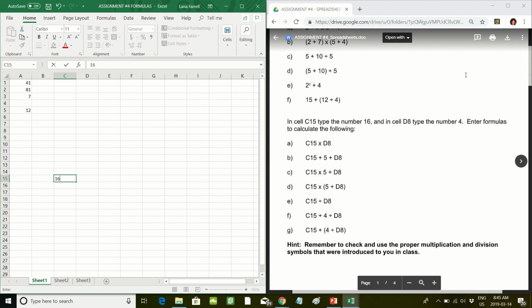So I'm going to do 16, and then in cell D8, it wants me to type in the number 4. So I'm going to go to the column D, go all the way down to 8, and type in the number 4. You can just continue on with your equation for this component just below, I think starting in row 8. That's totally fine. So if I was to put in my formula here, every formula has to start with an equal sign. So I'm going to go C15, and I'm going to go multiplication. So shift 8, and I'm going to go D8.